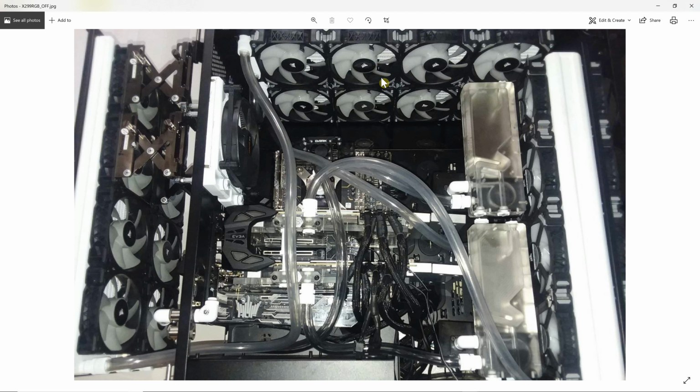I can run the fan speed at 800 RPM. The Hardware Labs radiators are designed for 800 to 1000 RPM. And of course, for benching, I just turn it up to 100%.